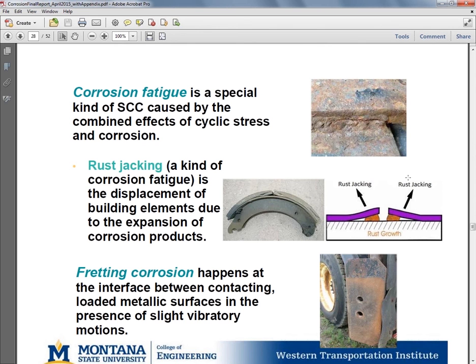Corrosion fatigue is a special kind of SCC corrosion caused by the combined effects of cyclic stress and corrosion. Rust jacking is a kind of corrosion fatigue and is the displacement of building elements due to the expansion of corrosion products. This is best shown in the picture on the far right, where you can see the little reddish-brown pieces of rust pushing up on the metal. Fretting corrosion happens at the interface between contacting loaded metal surfaces in the presence of slight vibratory motion.